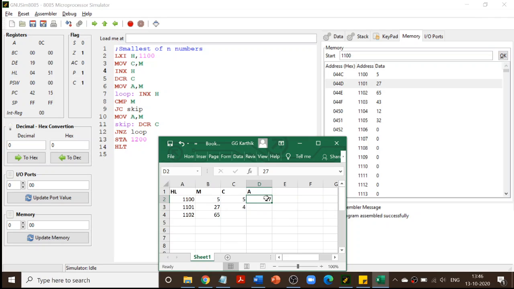So what I am going to do, I am not going to change the value of A. Since A is less than M, I will not change the value of A. I will keep A as 27 only, and I am going to go to line number 11, where I am going to decrement C. So what I am trying to do here, I am trying to save the lowest number. That is the logic. Let us see.